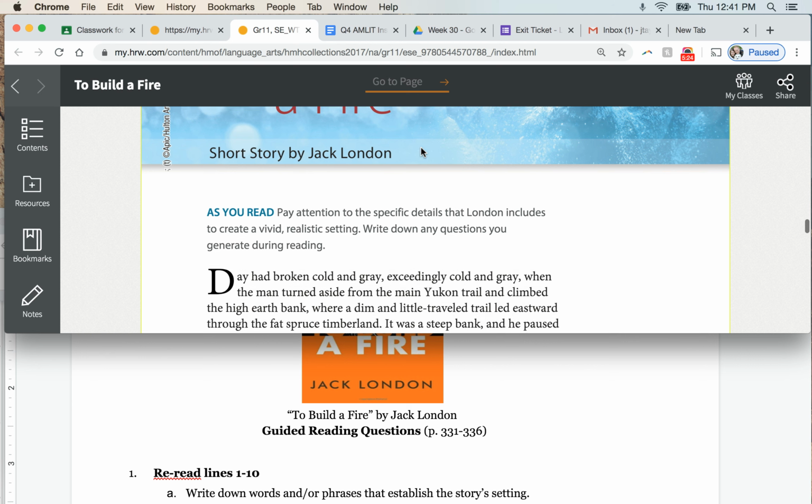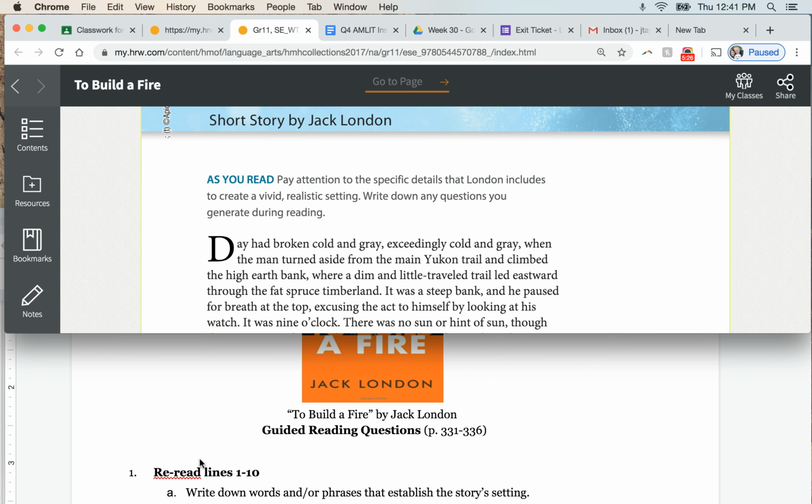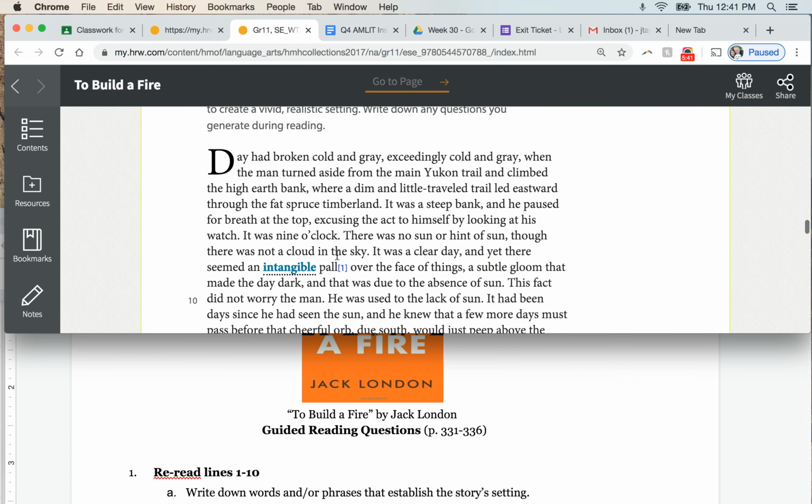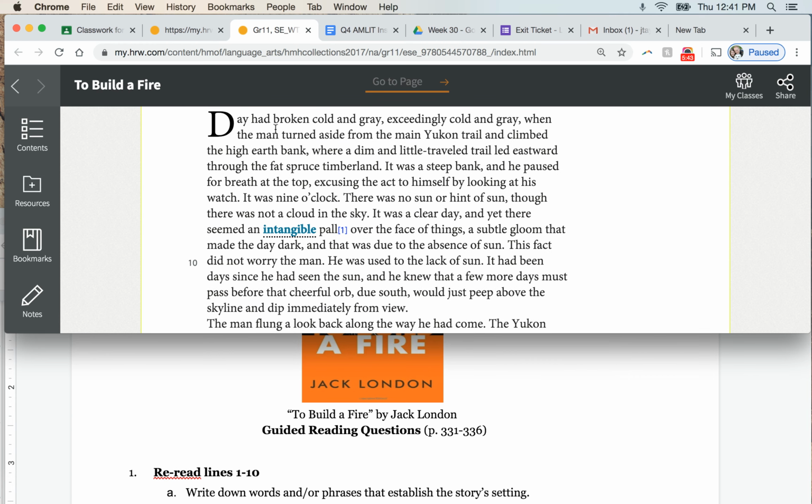As we do so, we're going to preview what we read with the reading guide down here, which you guys have an attachment on your Google Classroom. So to start, we're going to start with lines 1 through 10, and we're first looking for words and phrases that establish the story's setting. So let's just read through this first.